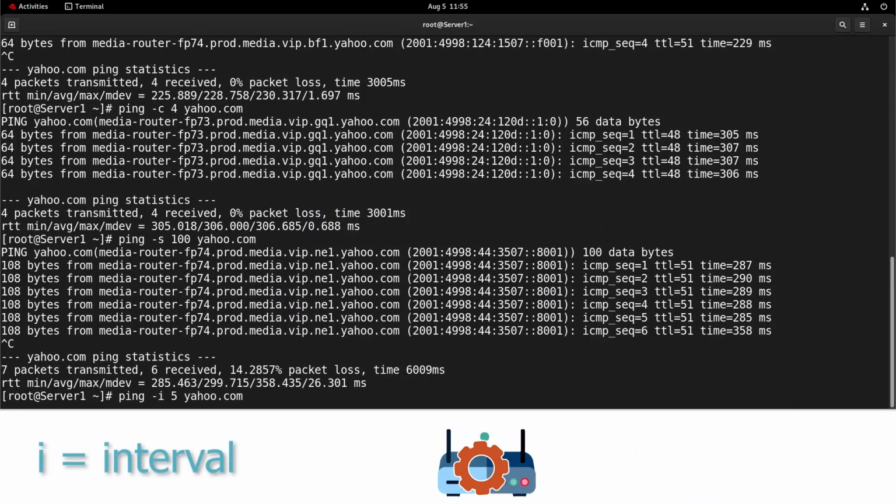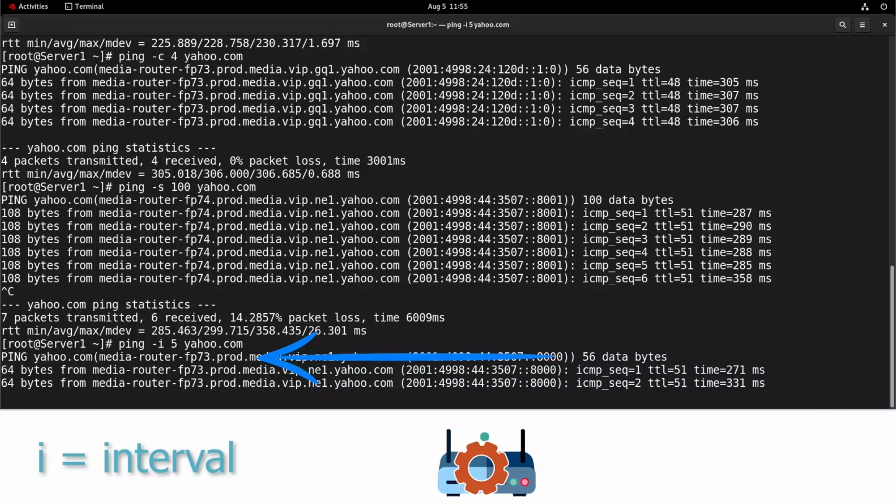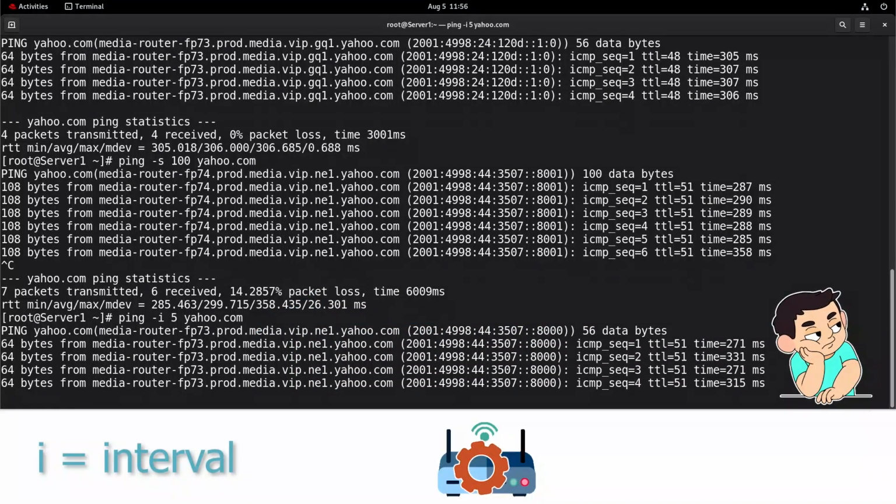Similarly, we can change the interval between 2 consecutive packets. For example, let us set it to 5 seconds. Now, it will wait for 5 seconds after sending a data packet before sending another data packet.